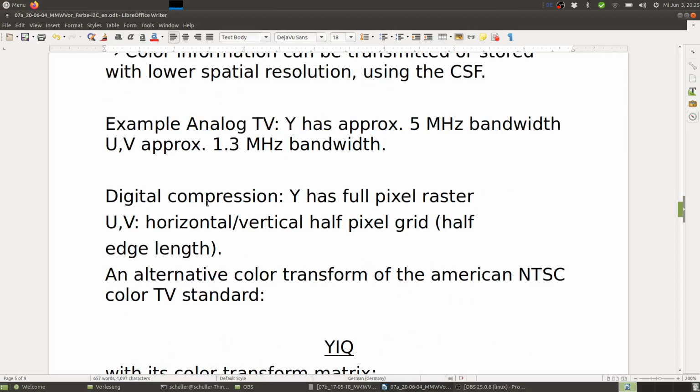Okay, so in digital, this means Y would have the full pixel raster, meaning full resolution, but then the components U and V would only have a downsampled pixel raster. So horizontally and vertically, they would have the half pixel grid, which means they have half the edge lengths for the components U and V.